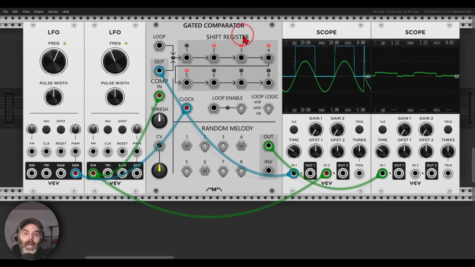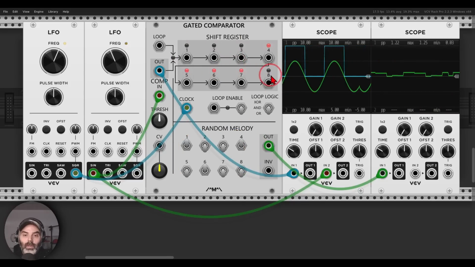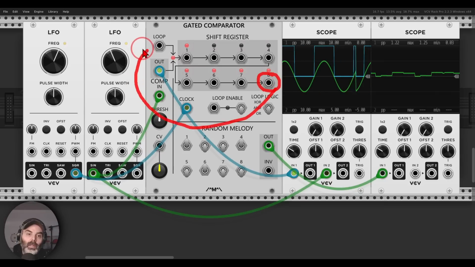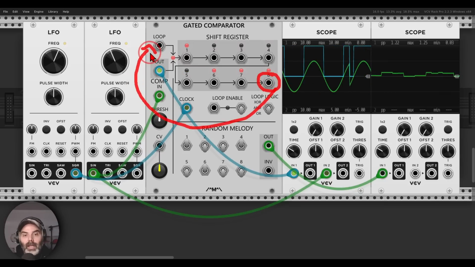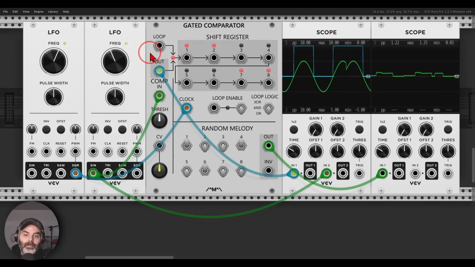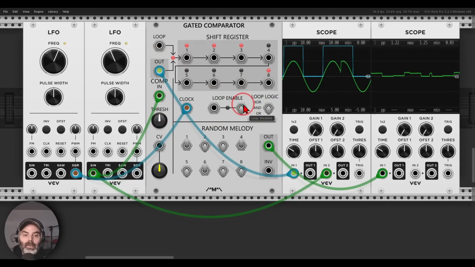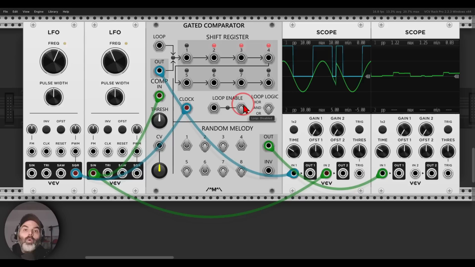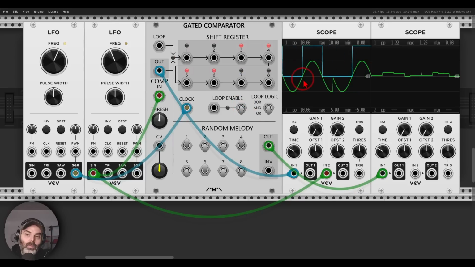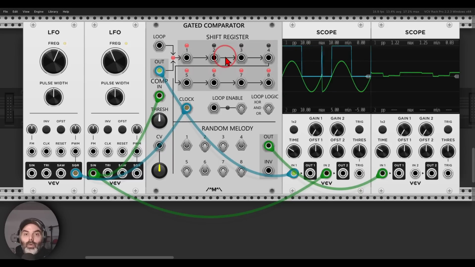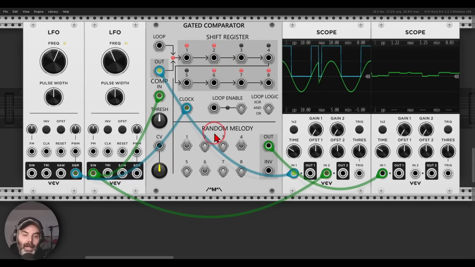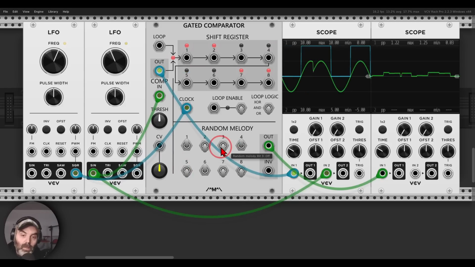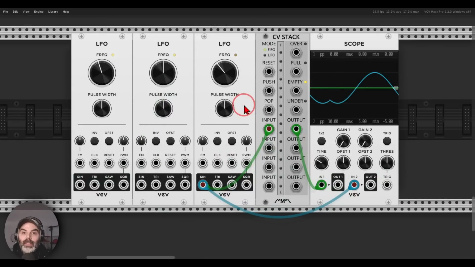Now you can also chain a few modules together. If you take the last output and connect it to the loop input of the next module, you can combine them if you enable the loop, and so on and so forth. So again, you have basically a normal comparator that you can use to generate gates from a continuous signal. And you also have a shift register that you can use for creating different rhythms and different modulation or pitch sources with a random melody. And then we have the CV stack that again will output signals according to what's going on in the module, just as we've seen until now.